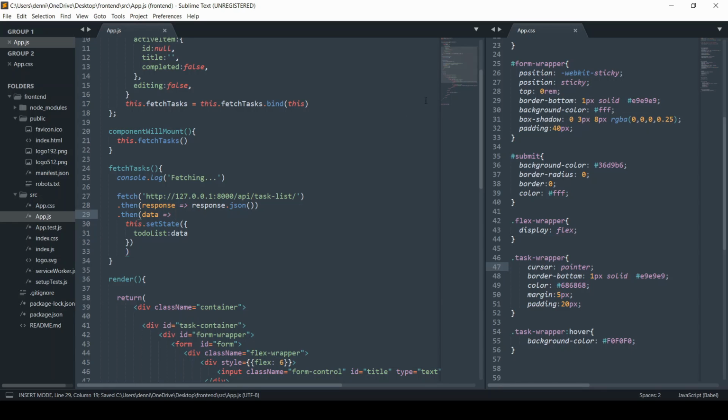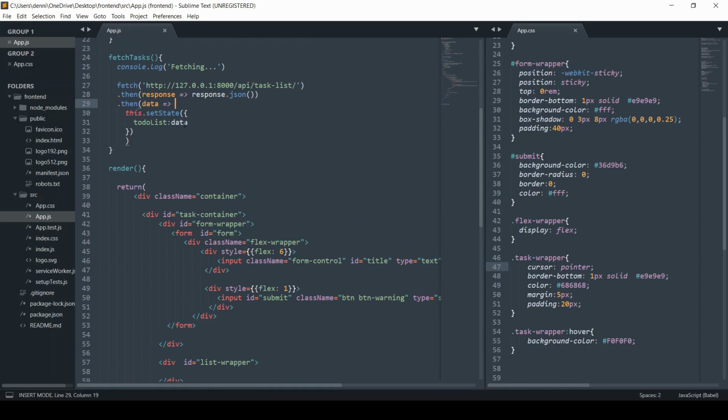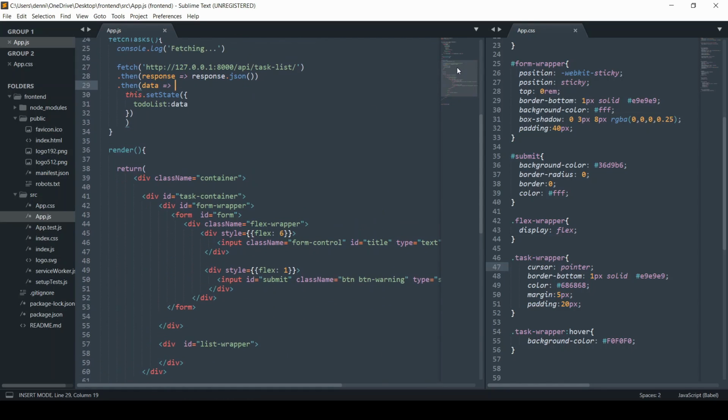And what's going to happen here is every time state is updated, we're going to re-render our template, or our component, and we want to start looping through those tasks and actually rendering that data out.